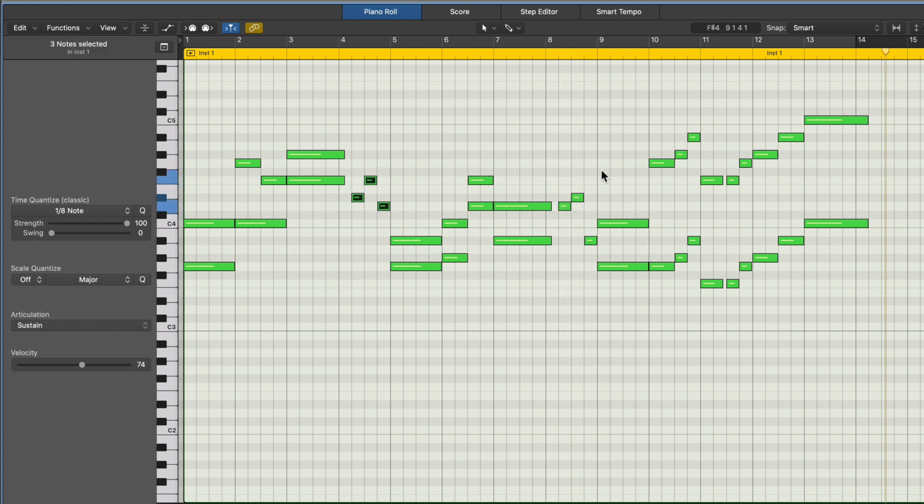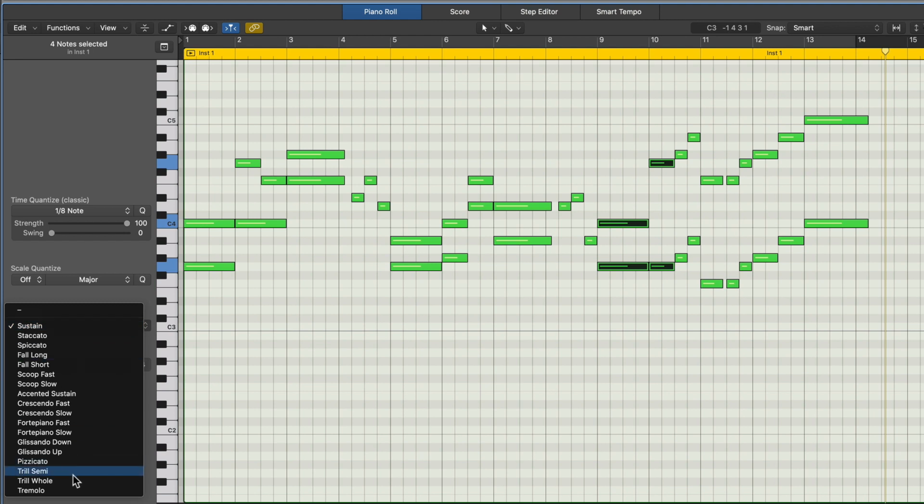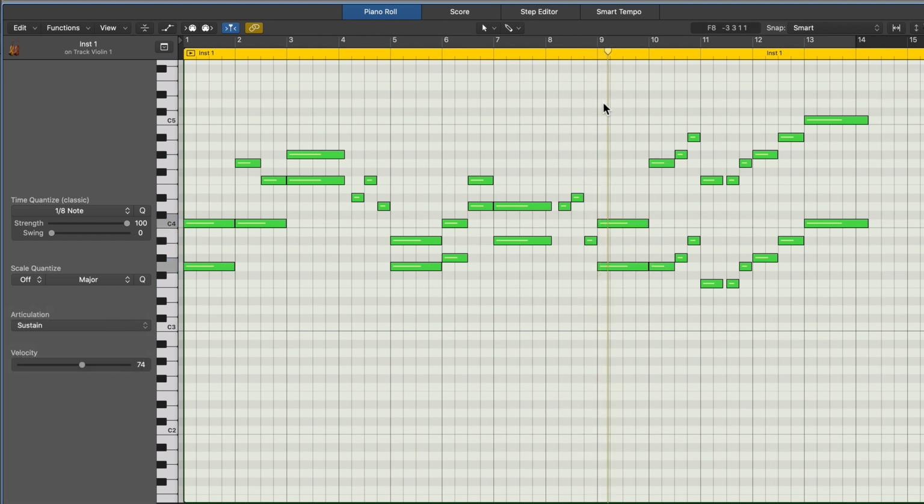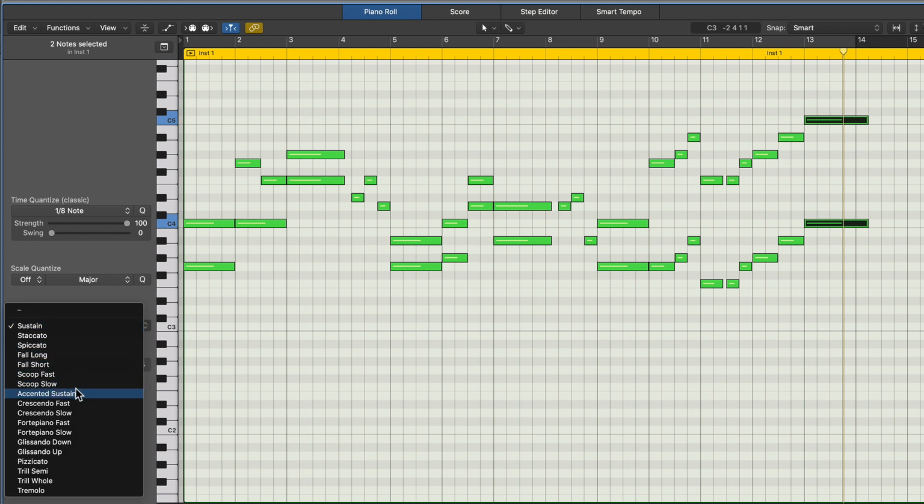Now, all of these little quarter note ideas here, I'm going to make these staccato. That means played short. I'll make these all tremolo as well. And then like the violas and second violins, that very last note, I'm going to make that accented sustain.